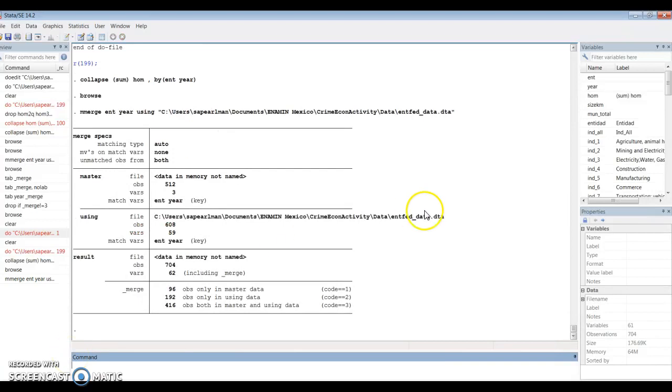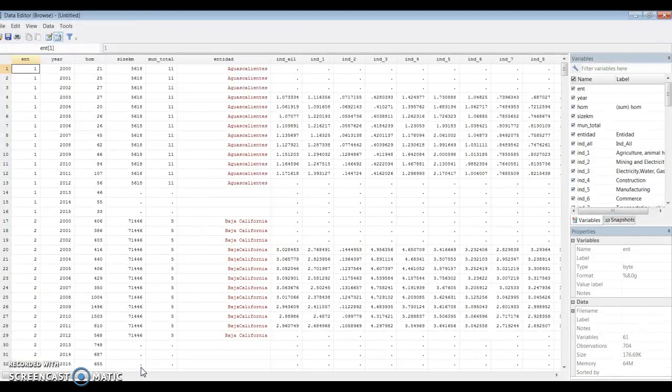All right, and so as you can see, now all of these variables have been merged on from this other data set. And notice that there's this new variable at the end called underscore merge. So let's take a look at what that is. Okay, so here's our new data. And notice that there are some missing observations here from this new data set.